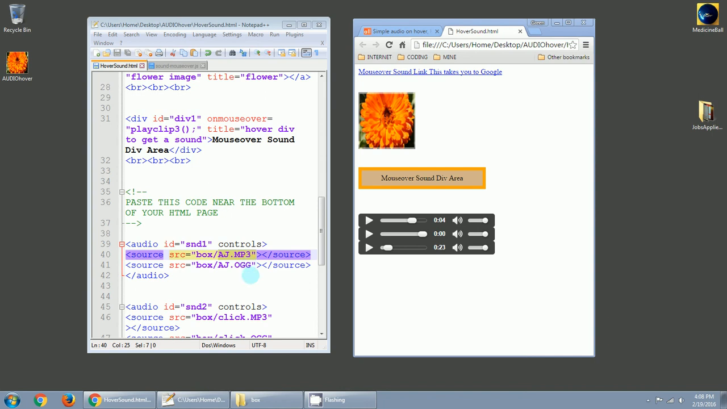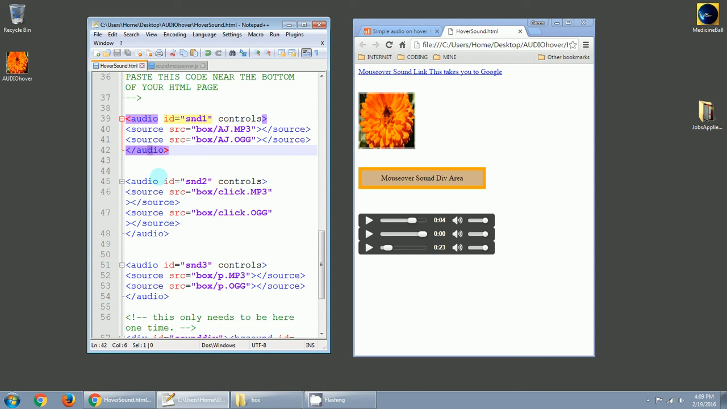Then I'll have 2 different AJ files: aj.mp3 and aj.ogg. That's only if not Internet Explorer. That's only if Firefox does not work with just MP3s. There's the end of that first audio tag. Here's a second audio tag. Audio ID equals sound, I'm sorry, this is the first one, sound 1.